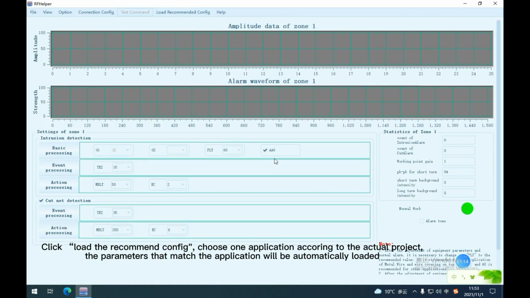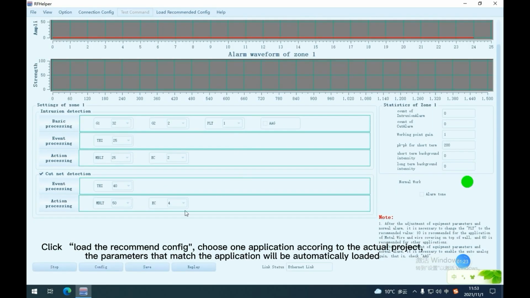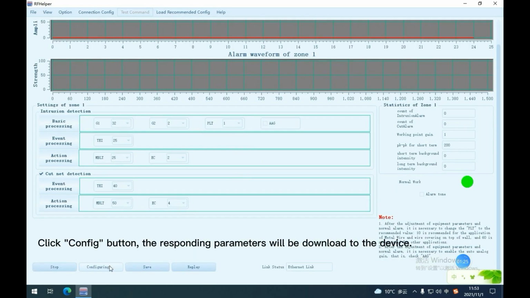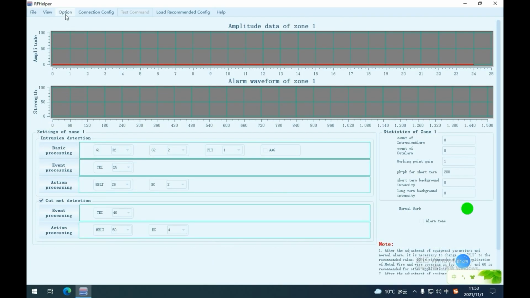Click Load the recommend config. Choose one application according to the actual project. The parameters that match the application will be automatically loaded. Click Config button. The corresponding parameters will be downloaded to the device.